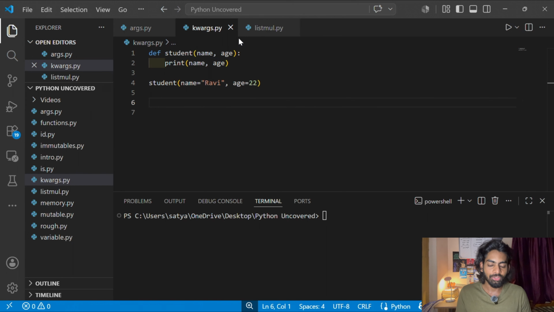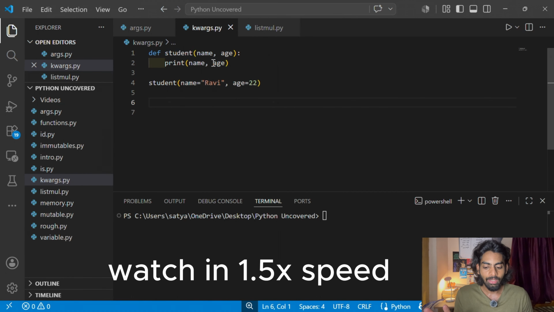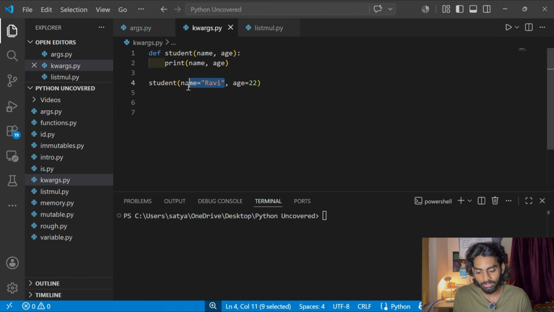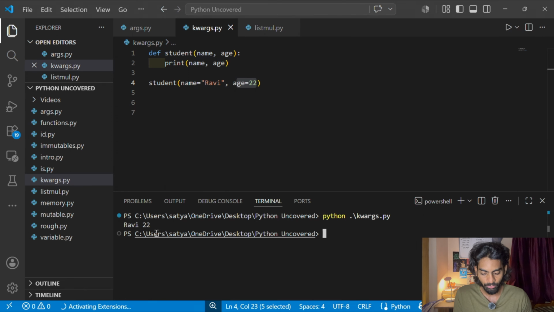This is a simple function which takes the input as user name, I mean the student name and student age. So when we are passing the name of a student and age of a student, it will print the name and age. If I run the code, it is printing Ravi.